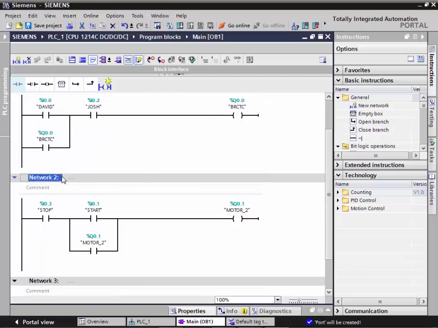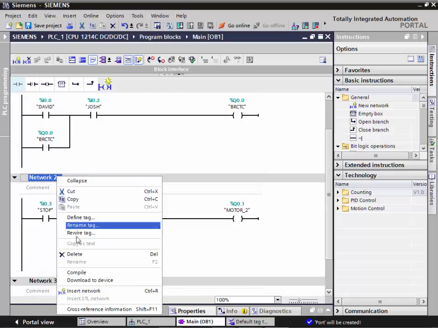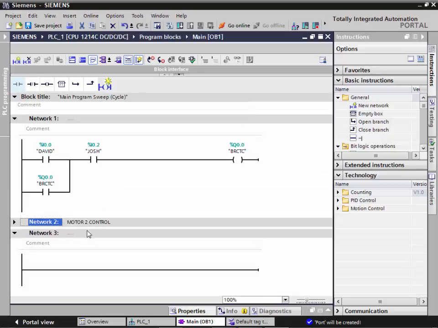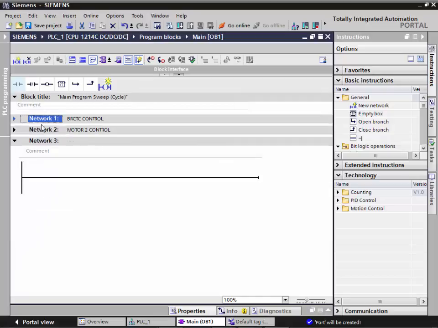The other thing we can do is come in here and add a title to this network, and we can call this motor 2 control. So when this is collapsed, we're seeing that we have motor 2 control. So we type here, this is BRCTC control. When we collapse that, we know this is BRCTC control.